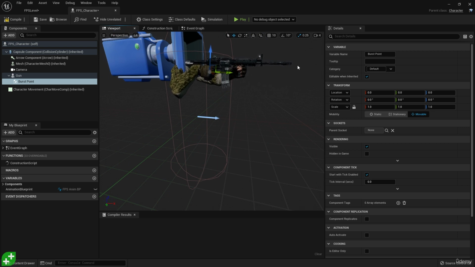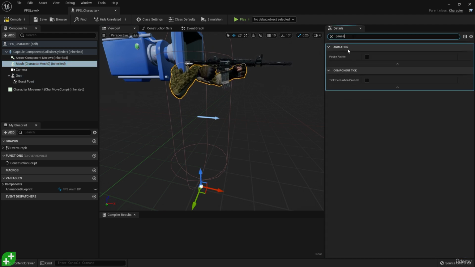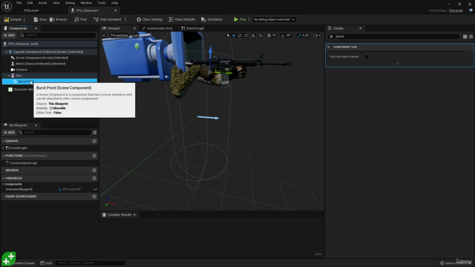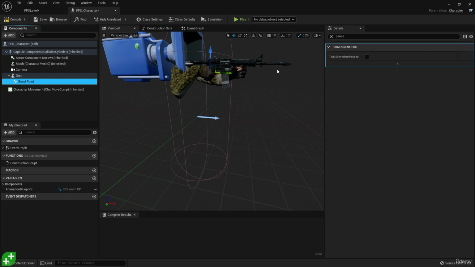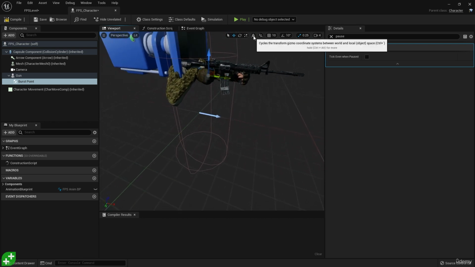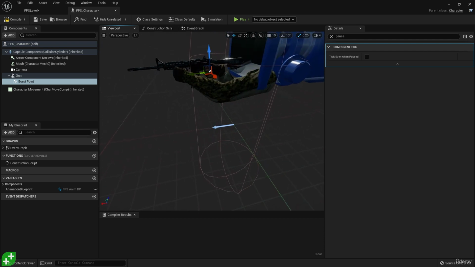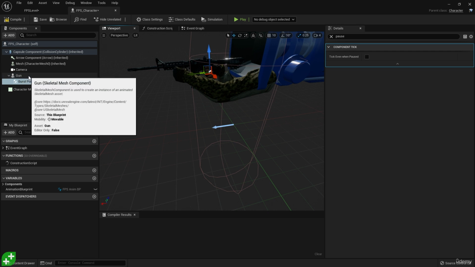Now I'd like to move this up to about the tip of the barrel. Now, I can pause the animations playing on the mesh by selecting Mesh, and in the Details panel, I can type Pause and select Pause Anims. Now my mesh is frozen. Now, clicking back on the Burst Point scene component, I can move it forward, and I see here that I'm looking in local space. I can click that and go into world space, and then I'd be moving relative to world space. I'm going to leave it in component space so I can move it forward relative to its own orientation, which is based on what it's attached to, which is the gun.